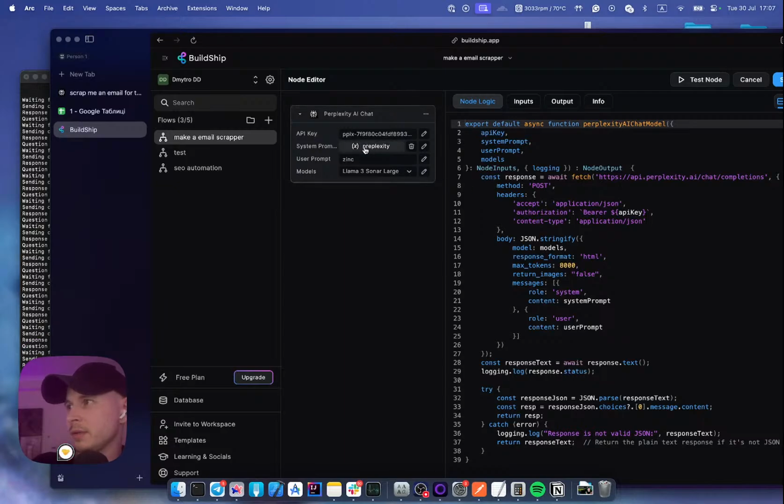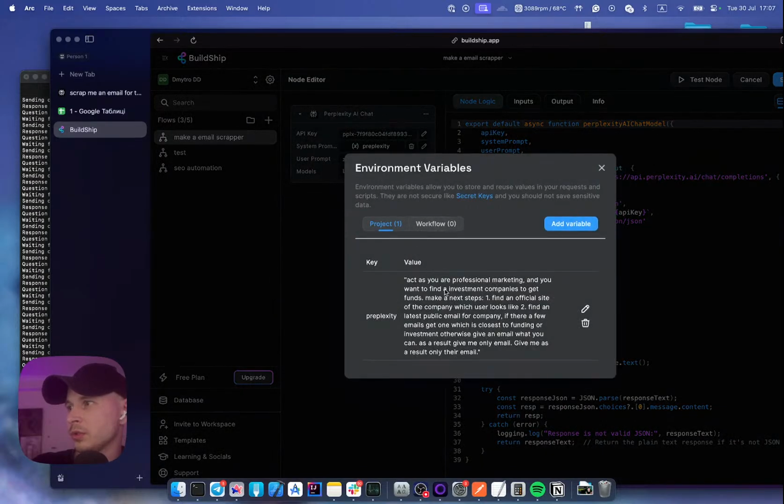So in my case, I've given this to the system prompt, and the system prompt looks like this. So you want to act as a professional, and as a professional you just go, and I directly point out what I want.